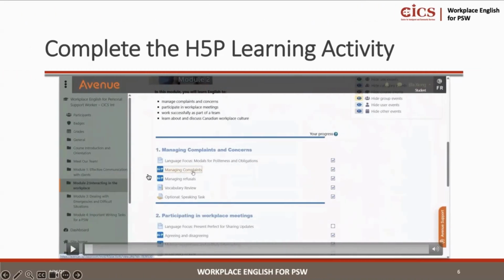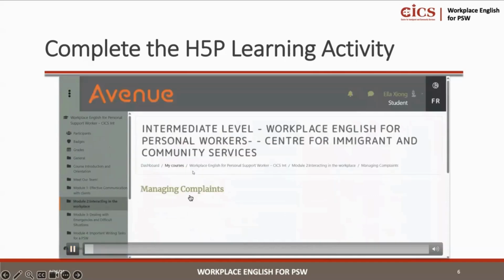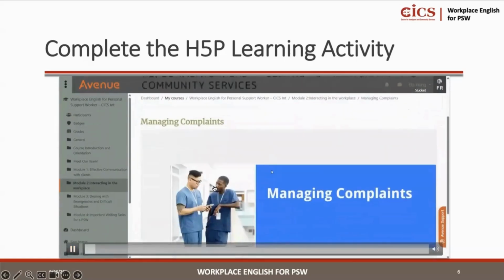Next, how to complete the H5P learning activity. In each section, you will see a blue square icon that says H5P. When you see these icons, it means there is an activity that needs to be completed. To open the activity, click on the icon or the title beside the icon. You will then see a page similar to the one on screen.